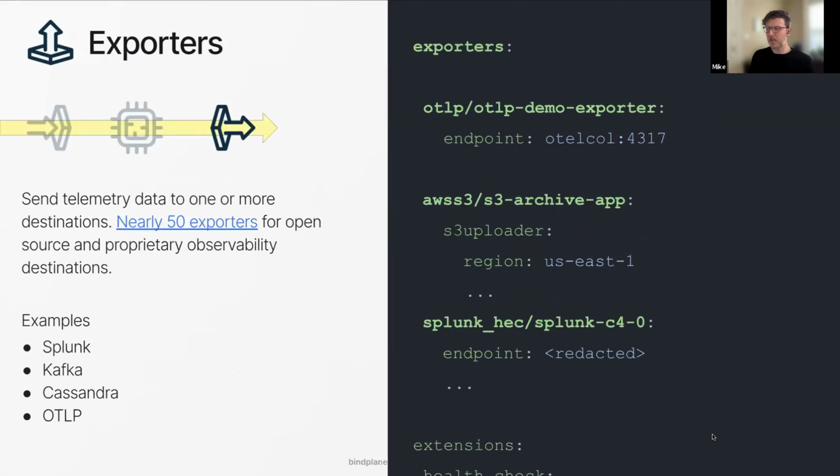Exporters are maybe the simplest of these. We're taking everything that we've created and then sending it to a specific endpoint. That could be another OTLP endpoint. We'll talk about how this would work. It could be things like an S3 bucket, Google Cloud, or SecOps. That could be a Splunk system as well.